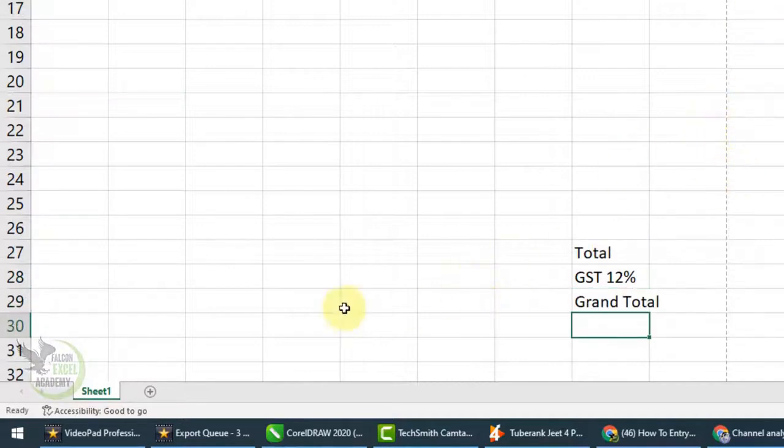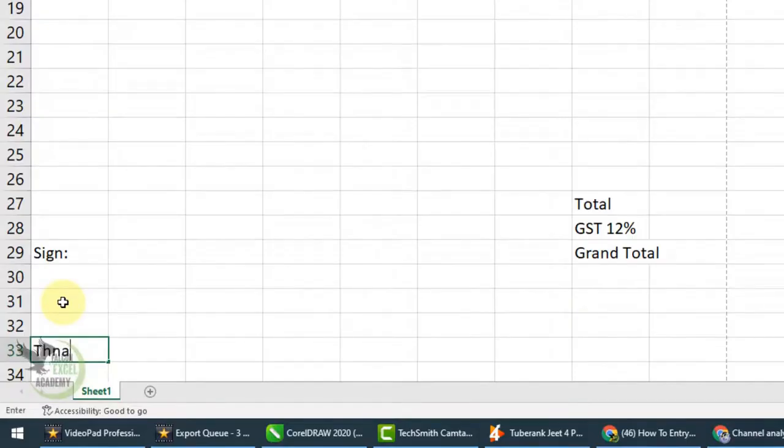After that, what you need to do is adjust the line for the signature as well. So click here at the beginning and then type here. On the left side of row number 29, where grand total is written, you need to type here exactly on its left side. Type sign shift, and then at the end type thank you here.